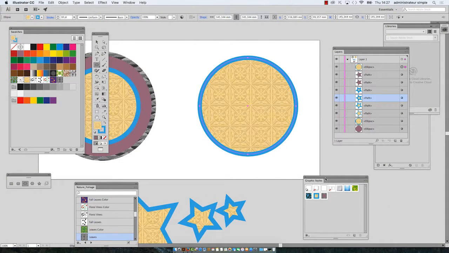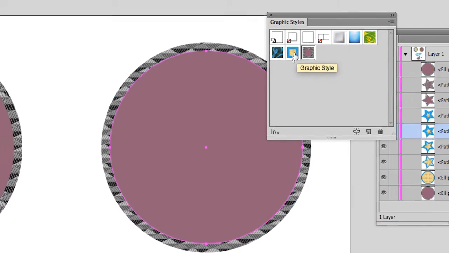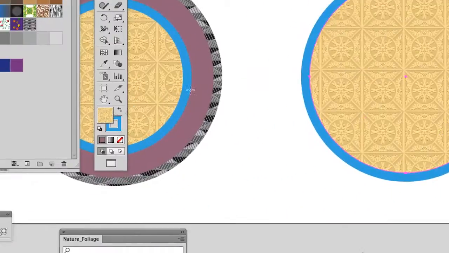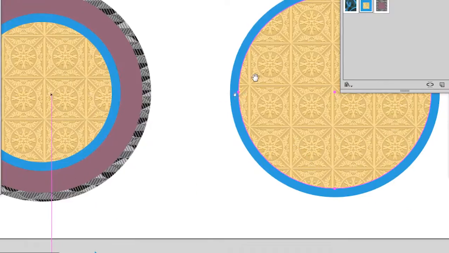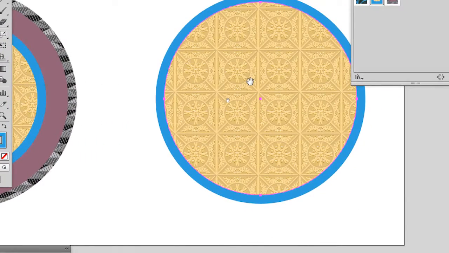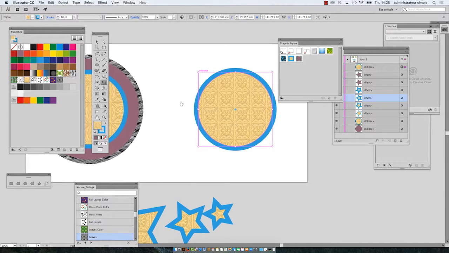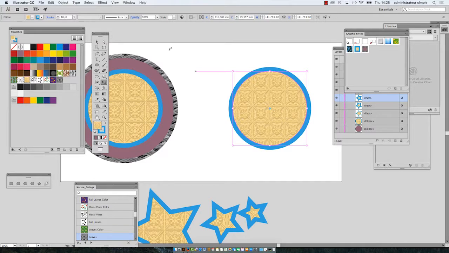Let's apply to that circle one or the other style you choose. Okay, let's start with the style from the inner circle. It's better. The smaller one. Maybe I'll reduce the size of that circle to mimic the way it is on the left. Okay. Is it okay for you?